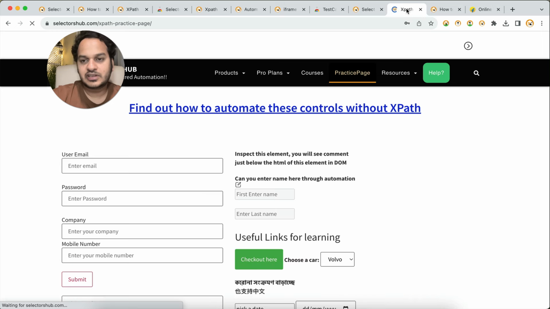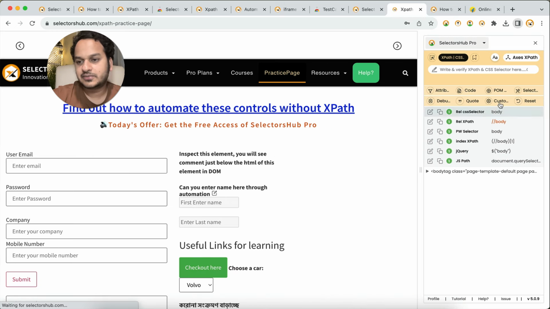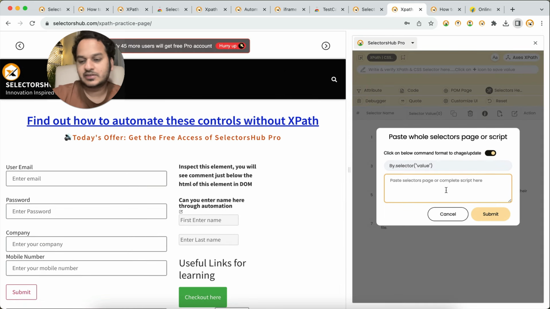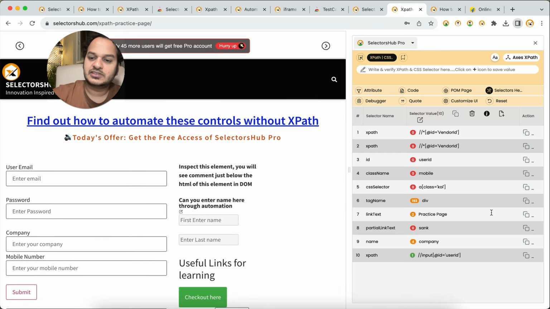Suppose we are on any page here and you want to verify. You have the selectors healing feature here. Click on this and paste your complete value, and see all of them have been verified: XPath, id, class name. So it verifies all of them.